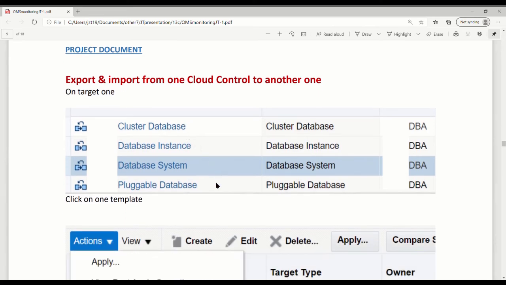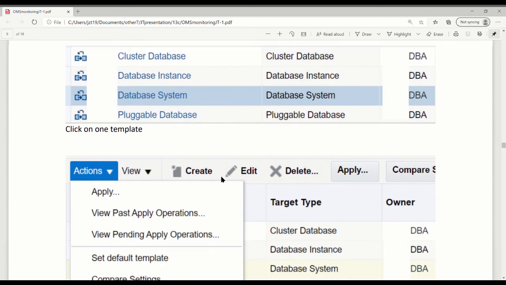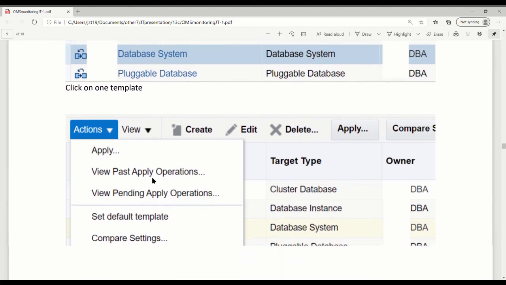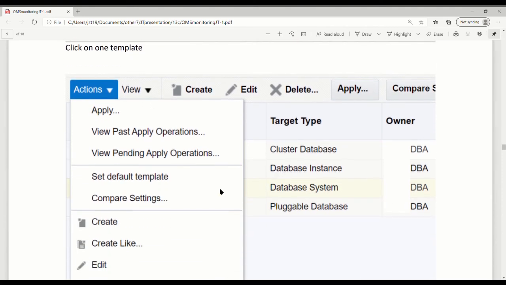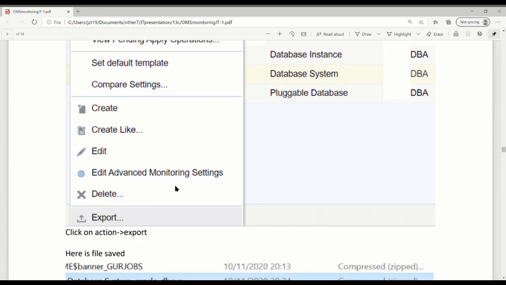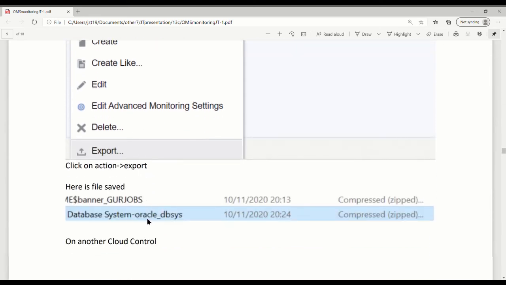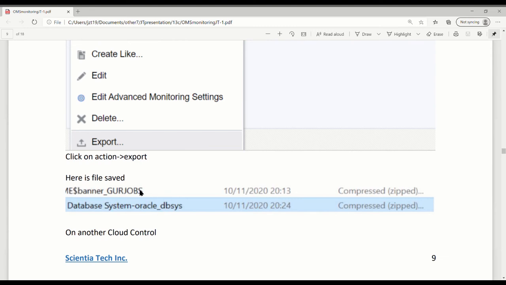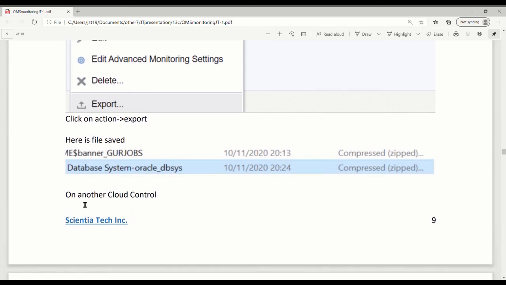Let's try what we can do. Say, for example, we have one created called database system. It is on the test Cloud Control system. Next, we click on action. Here we're choosing database system, right? Click on Action, Export. When you're done with that, there's one file. It's created on your server side, saved somewhere. Usually it's in the download directory. And then you log in to another Cloud Control, say the production Cloud Control 13c.